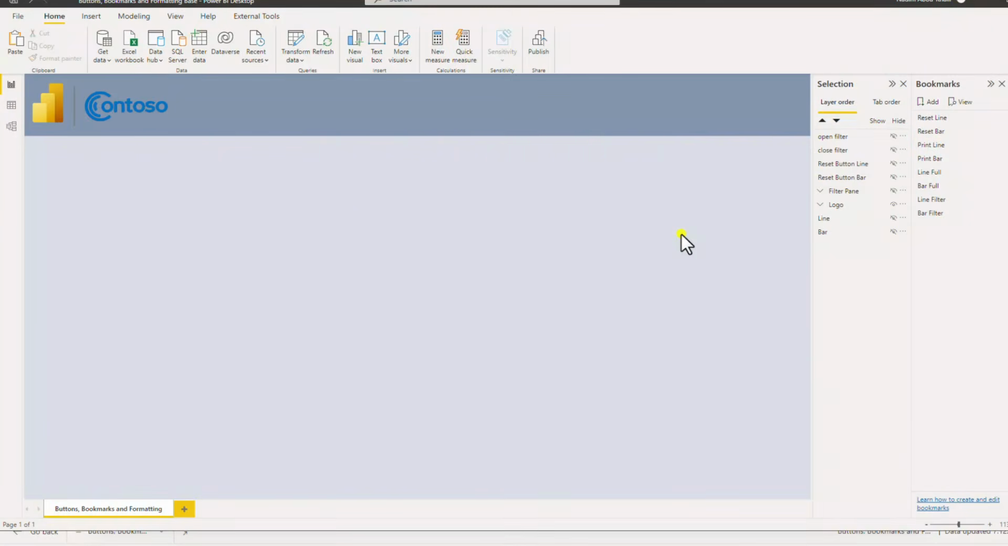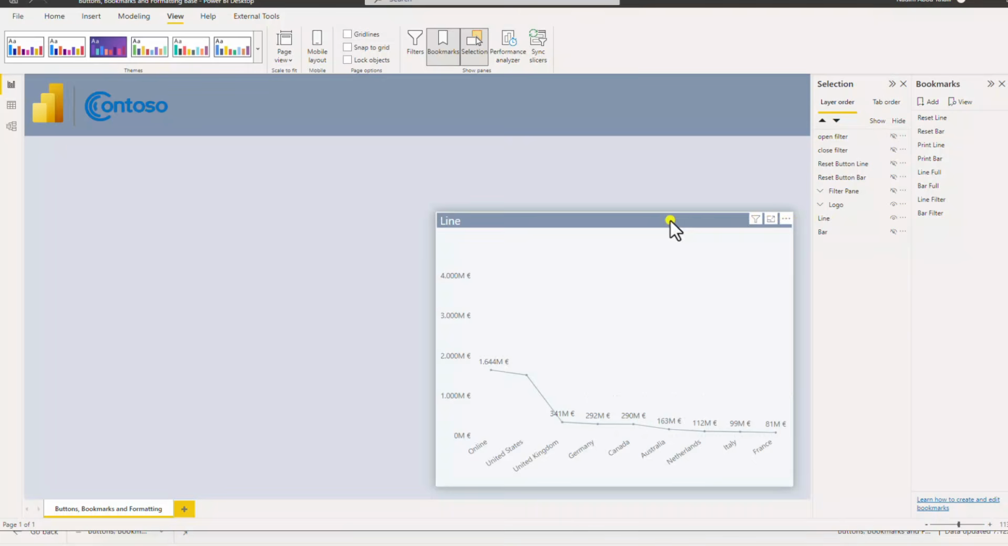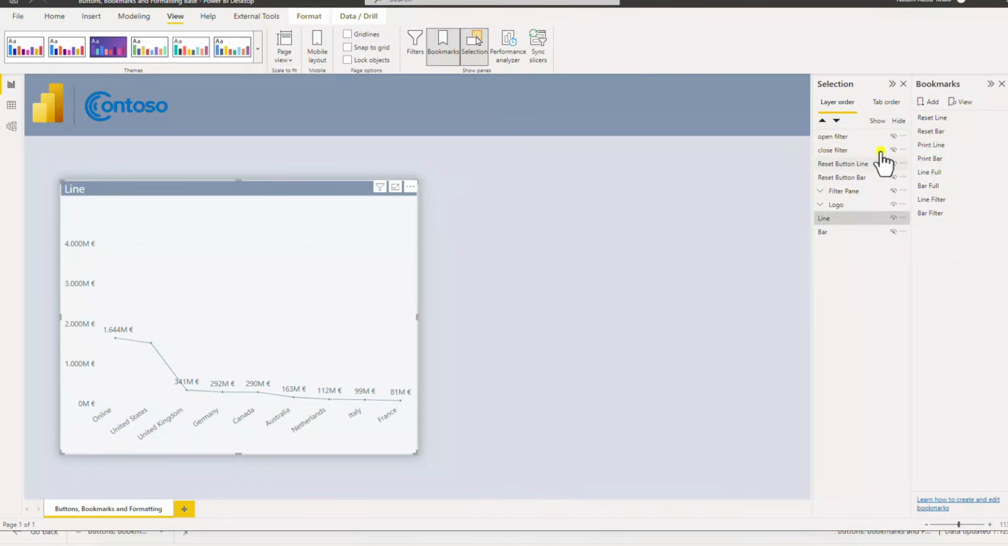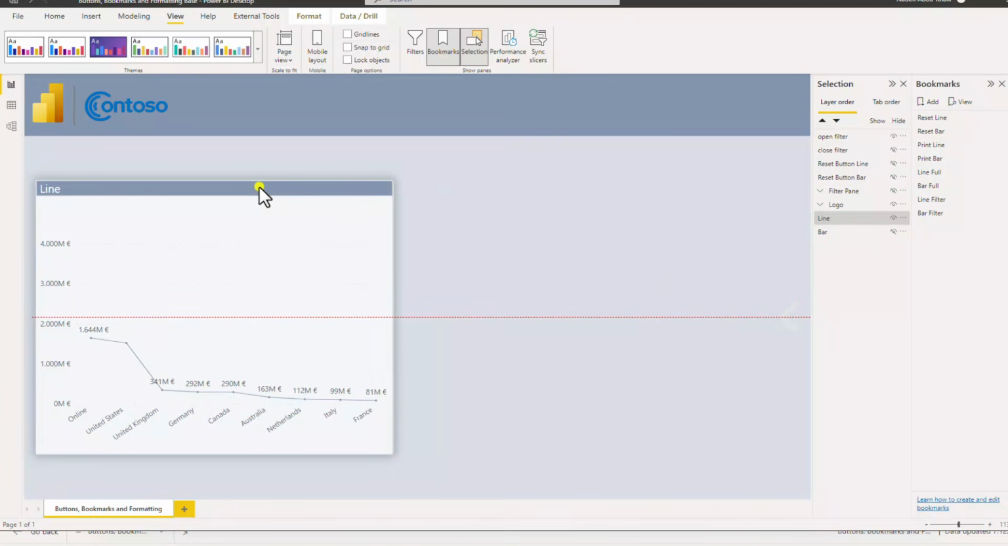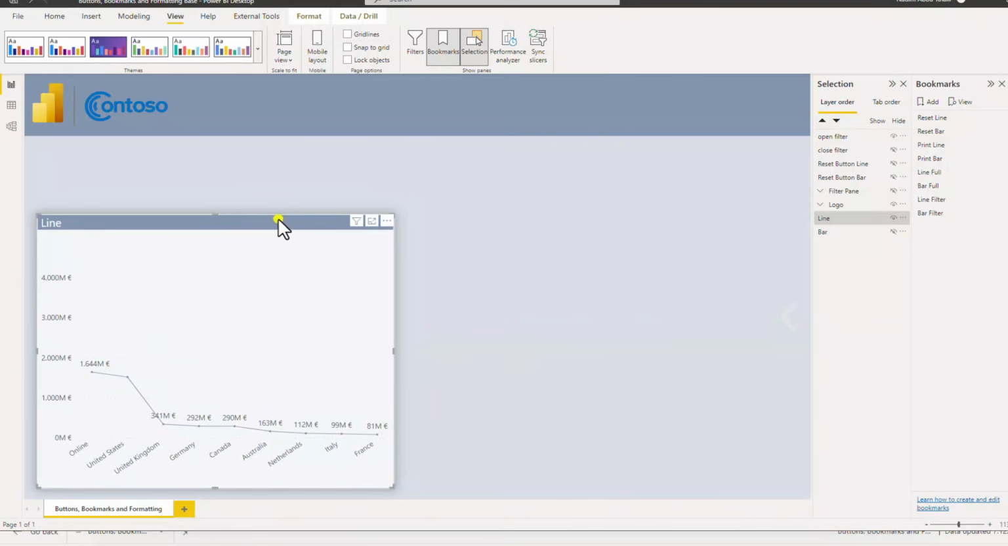All right, we are back in Power BI, and let's make sure again that we have our bookmark and selection pane open, and let's start building the line chart visuals. So let's view the line chart. Perfect, and let's go ahead and include the open filter button so we know more or less where we are working, what dimensions we have. Okay, and now let's resize this a little bit.